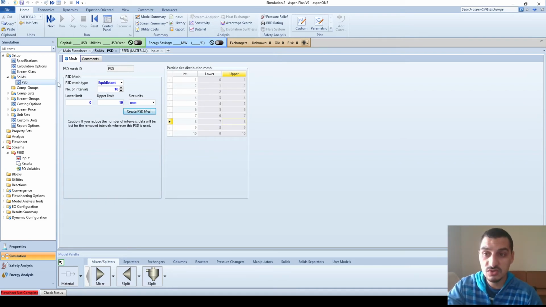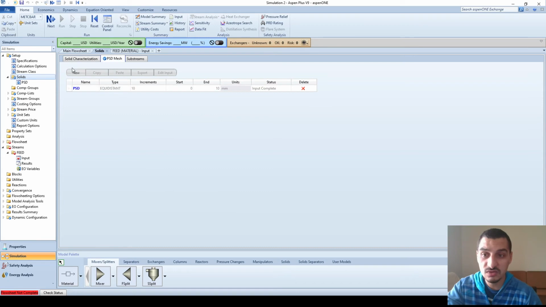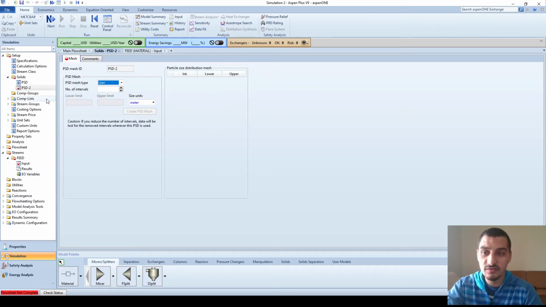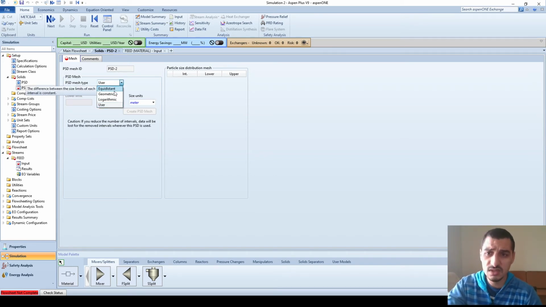I'm going to keep it like this because this is what I have, and I have an option here to create a new PSD mesh, so I'm going to call it PSD2. The reason for this is that I might have more than one solid stream, and each one of them has a separate particle size distribution mesh. So in this case, I can choose which PSD mesh I'm going to use for each stream. So we showed the equidistant.